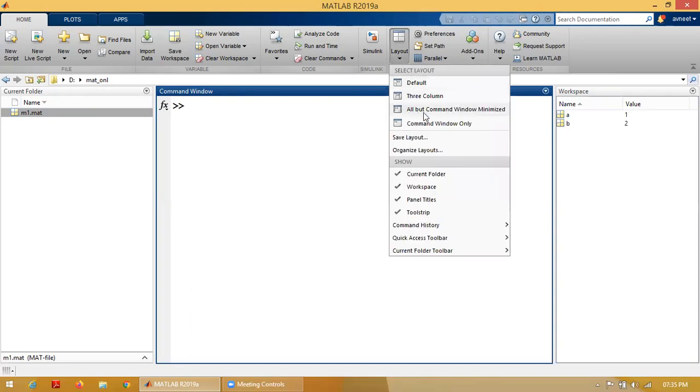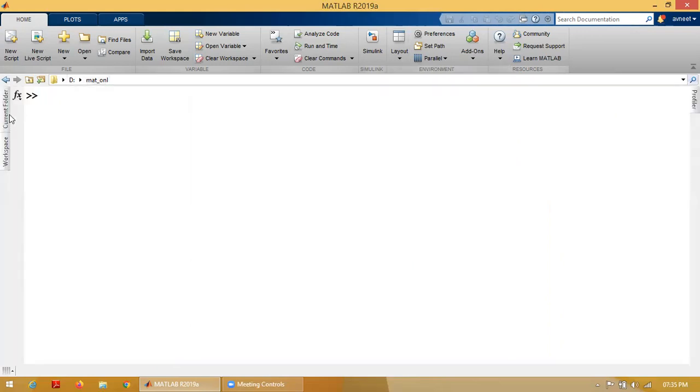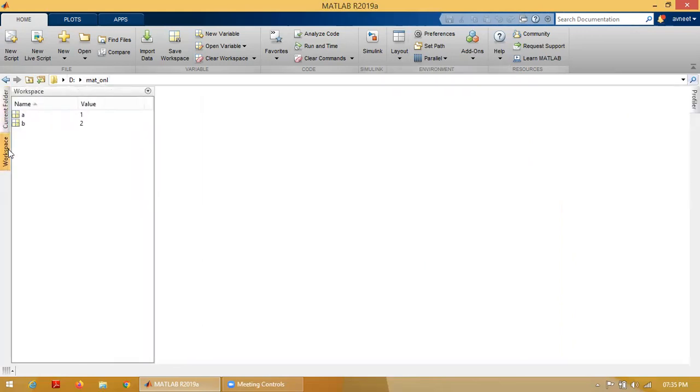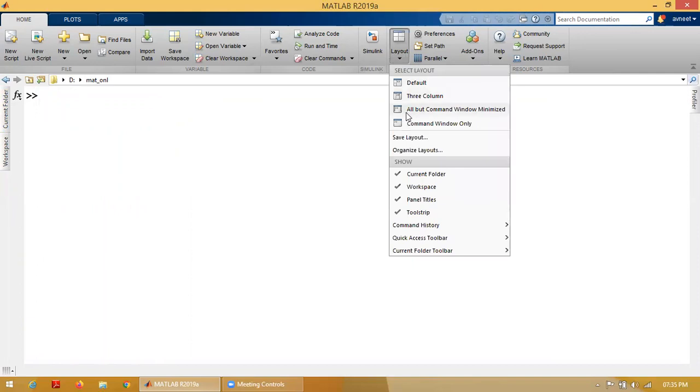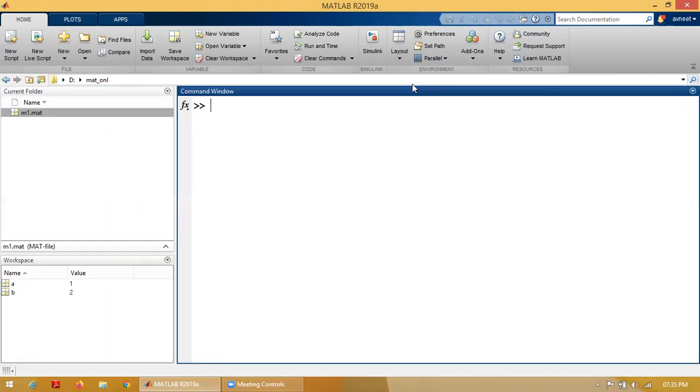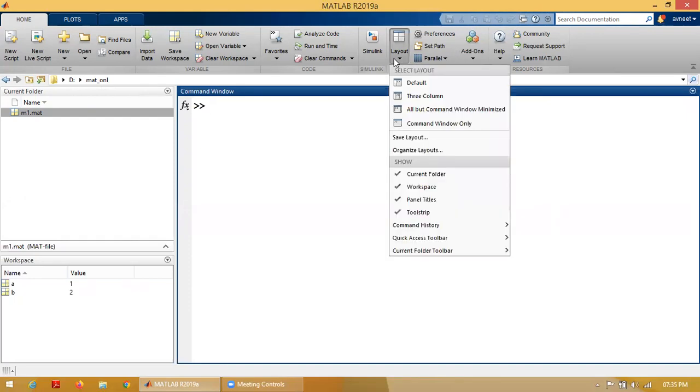And if you want only the command window, minimize all of them. See, workspace is here, current folder is here. Right now they are docked. If you want to undock them, change your layout. Okay, let's go back to default. All right, so I was talking about one more window, which is known as command history.